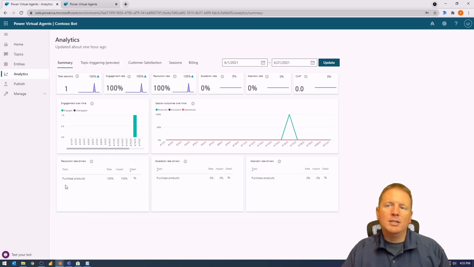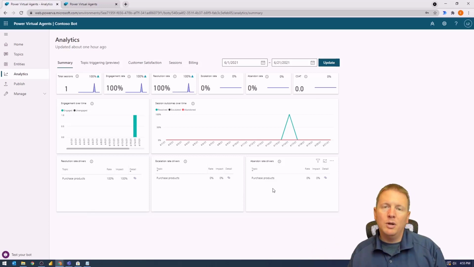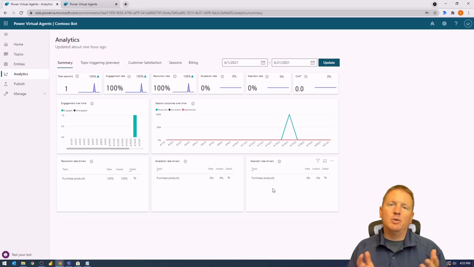So again, resolution means that the chatbot was able to solve the problem. Escalation means it had to be handed off to a live agent. And then abandon rate means that they just abandoned the chatbot altogether. Obviously, you don't want that. If anything, you would prefer, at the very least, that it be handed off to a live agent if the chatbot's not able to resolve the problem.